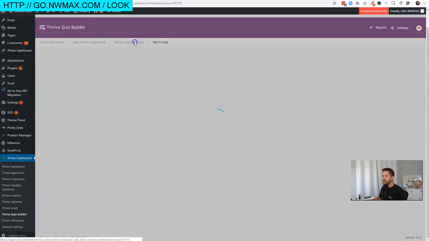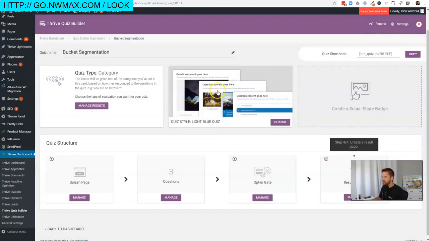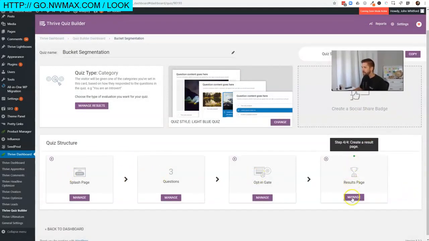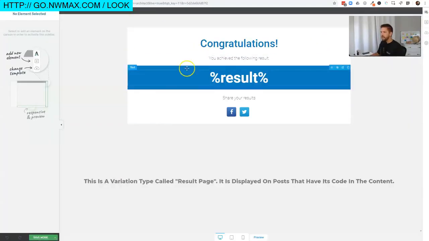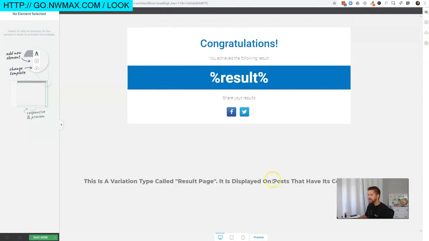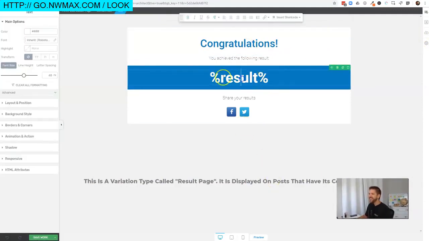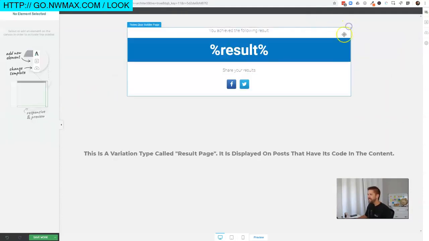Okay, so we're going back to our quiz navigation area. We've created the splash page, the questions, the opt-in gate. The last thing to do here is the results page. All right, and we'll come here to design. Okay, so by default, this design is lacking. It's just not very good. What this would show is this little short code here is just going to show the words Facebook ads or YouTube ads. So let's just pretend this never happened, and we're going to delete everything.